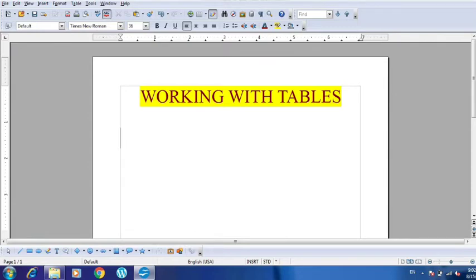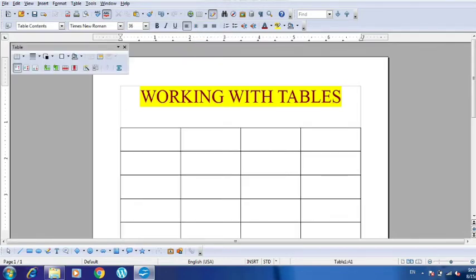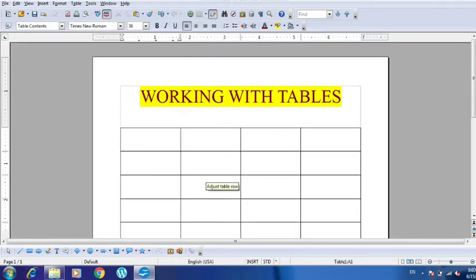Now on the standard toolbar, you'll get the option of inserting the table. First of all, I'll show you the first way to insert the table, which is in the standard toolbar. You'll get the icon which is table. You can see here the shortcut key is Ctrl plus F12. Just click on this and select the number of rows and columns you want, and then leave it. You can see that the table is inserted here in the OpenOfficeWriter document.